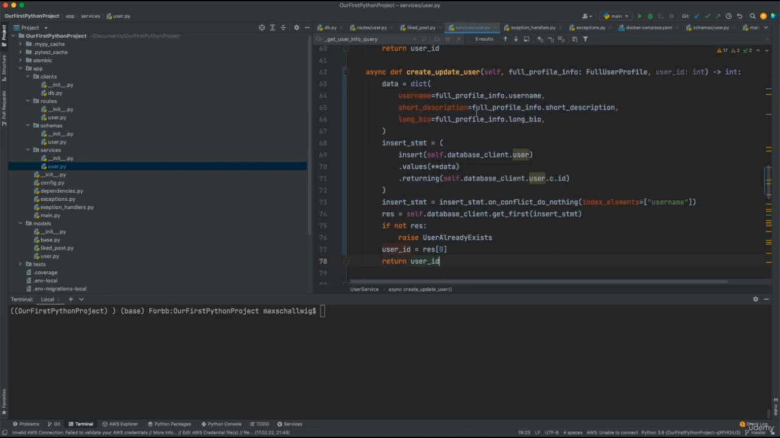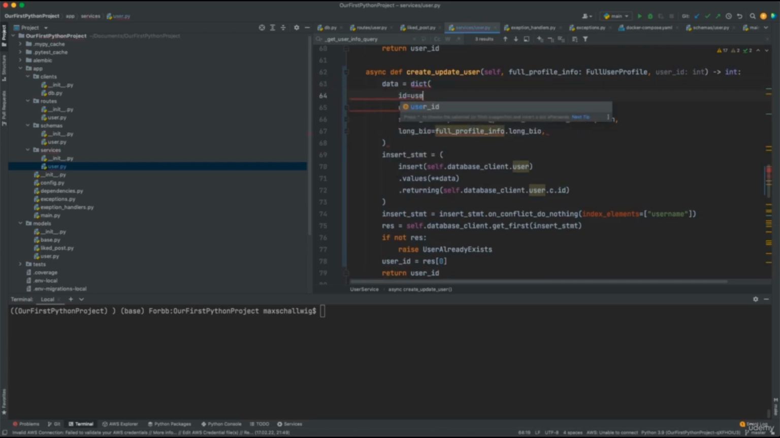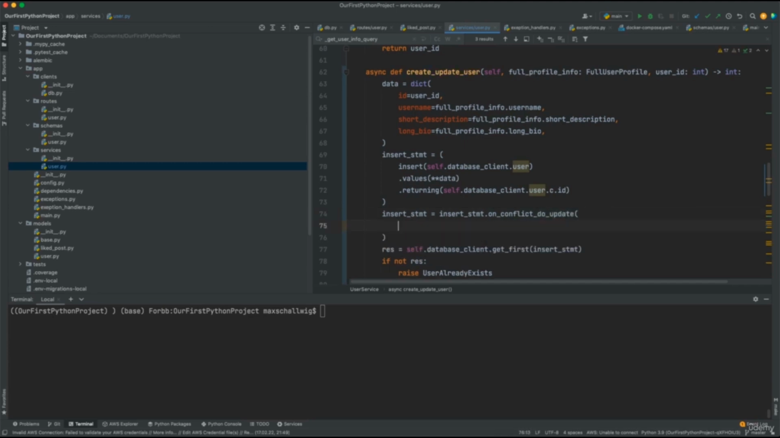So the first thing that we're going to change around is our data here. Actually, we already know the ID because it's provided on input. So we can add that in. We have our insert statement here. Now the thing is, with the put, we do want to overwrite. We don't want to do on conflict do nothing, but we want to do on conflict do update. So this is what we want to do instead.